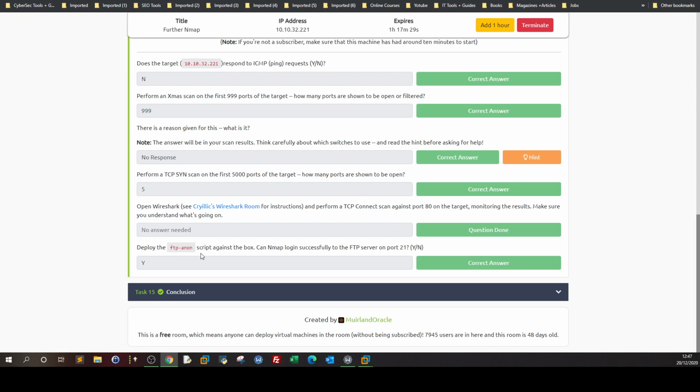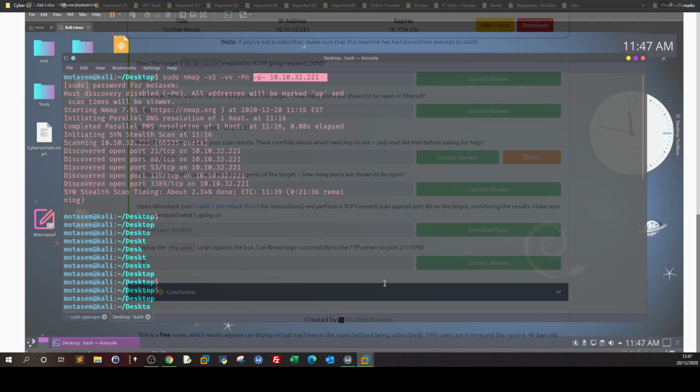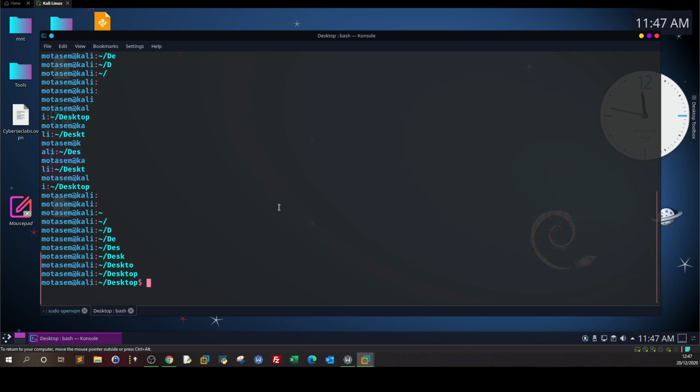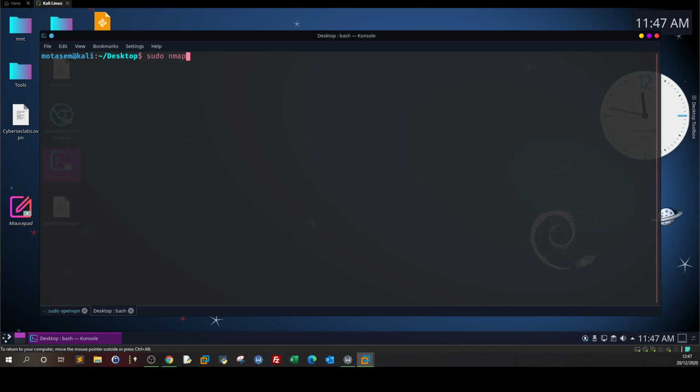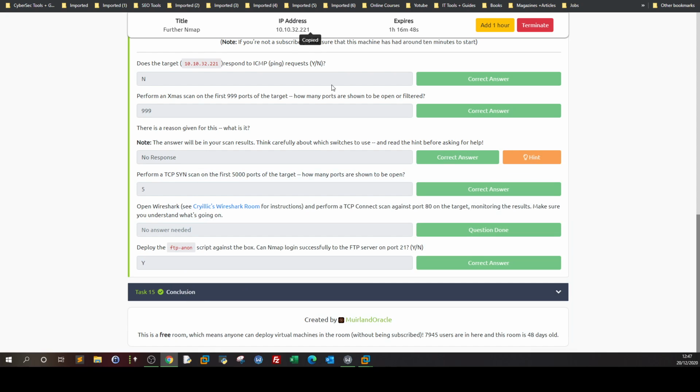Deploy the FTP anonymous script against the box. Can Nmap log in successfully to the port? I answered yes. Why? Okay, so clear, sudo nmap, let's say -sS. But before doing that, what's the script required? ftp-anon with an .nse. So let's use this, and here we say -Pn, don't send ping requests, --script ftp-anon.nse, and we put the IP.